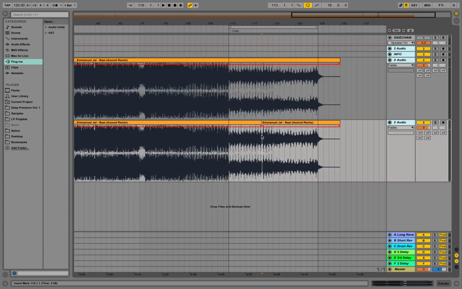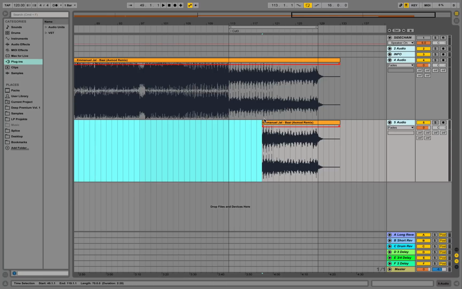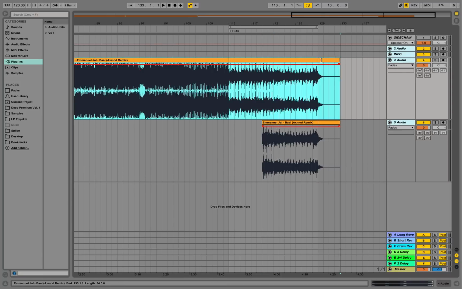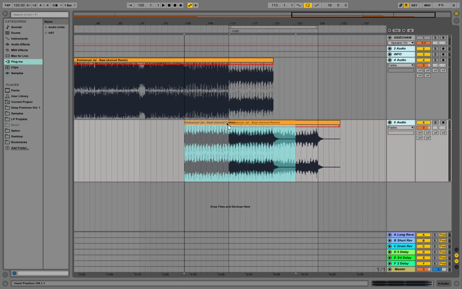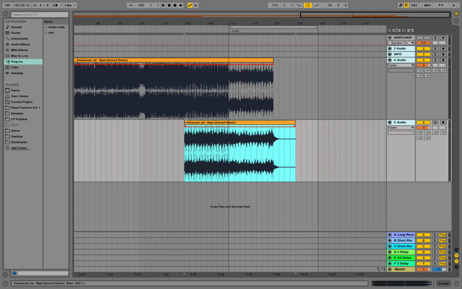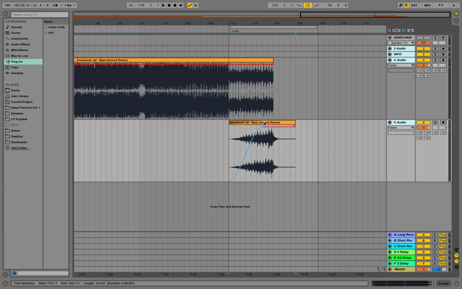kind of cut it here, delete this part, and then make this a little shorter and take this part down here like this, and shorter as well. And kind of create this sort of transition, because then we end up exactly at 4 minutes.